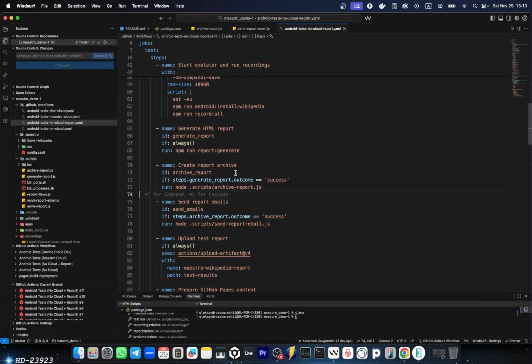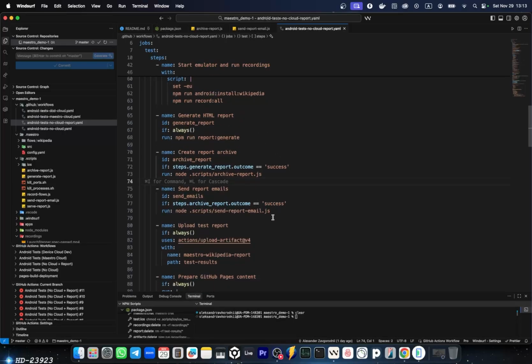So both of those have a sequential condition. The result of one relies on the result of the previous step. In order for the create report archive step to be executed, we need the report to first be generated. If that fails, this won't execute, and no reports will be sent because something went wrong in this step. So just some security measures, I guess.